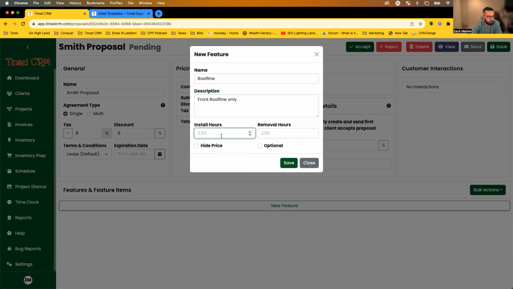You can put install and removal hours, what you expect it to take for this feature, here. So let's say it's probably going to take 1.5 hours to install that roof line, and takedown is going to be, well, just for easy sake, we'll say a quarter hour, 15 minutes. We have the option to hide the price for this feature, and we also have the option to make it optional. I'll circle back to those.